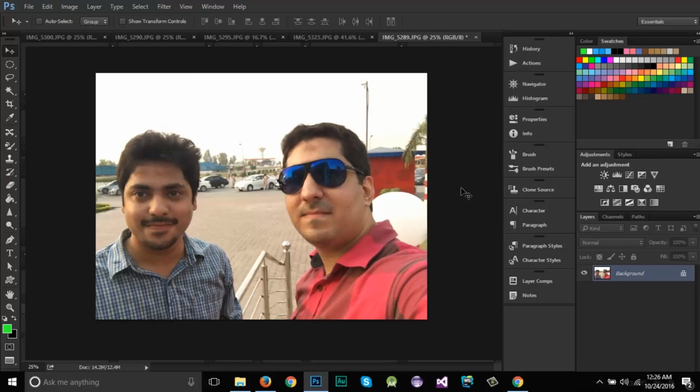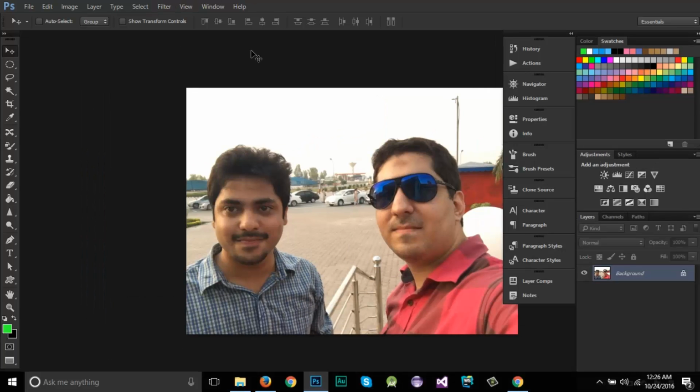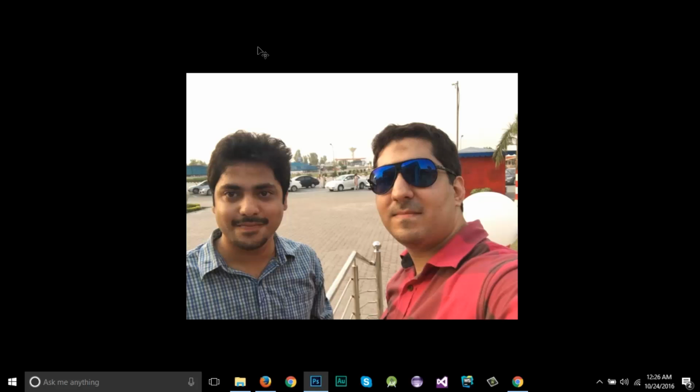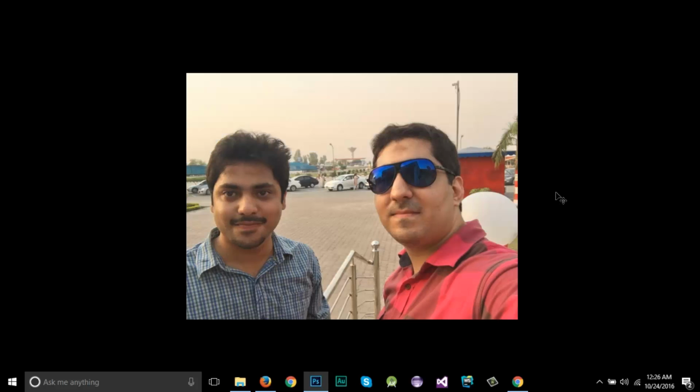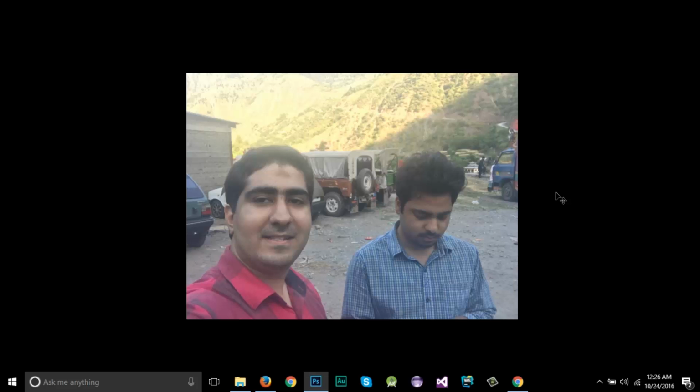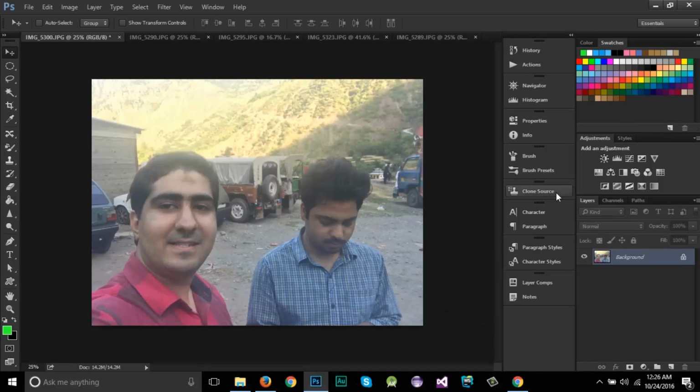If I press F, you can see that those options have gone. If I press F again, you can see that I am looking at this image in a bigger size. Now if I don't have those tabs to navigate to other pictures, I need to press Control Tab in order to navigate to images. Now I'll press Escape to go back to the previous state. So this is how you can work with multiple images inside Adobe Photoshop.